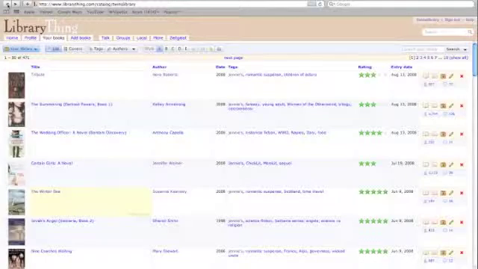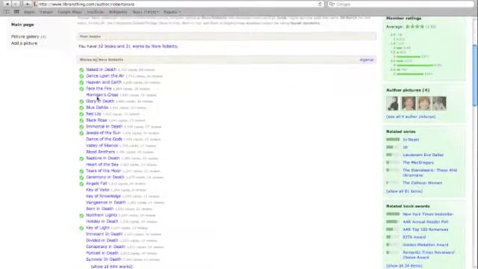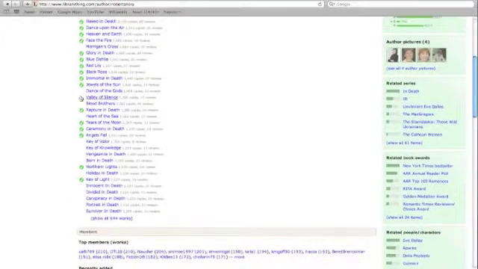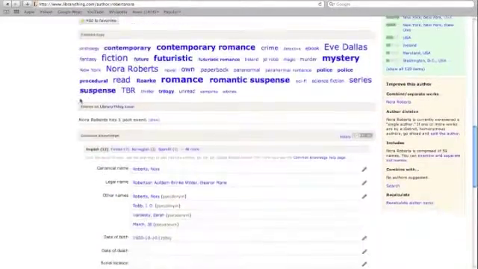So if we go back to my list, each author also has an author page. If you click on any author's name, you'll be taken to their author page. You get a picture of the author. Nora Roberts is a very prolific author, so 136,000 people have her in their libraries. It lists all the books that are written by that author, including little green check marks if you have the book in your collection. Again, it shows you popular tags, and then at the bottom you get lots of information about the author.